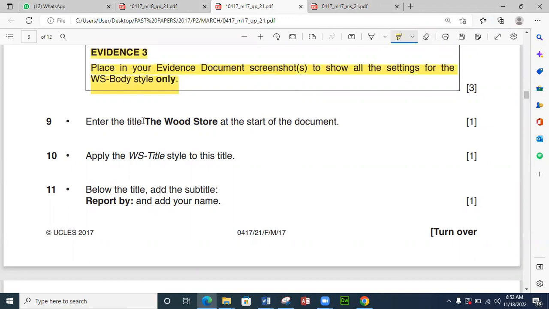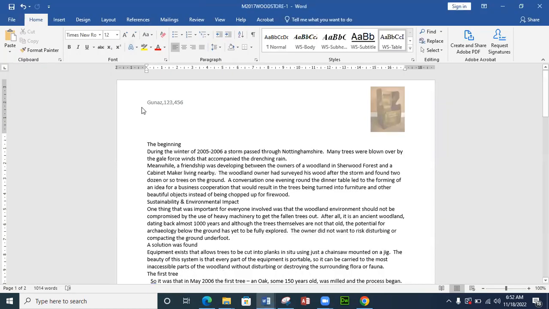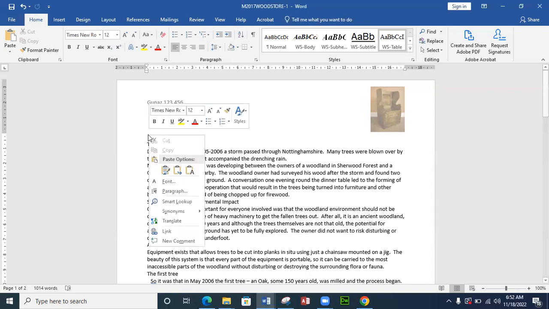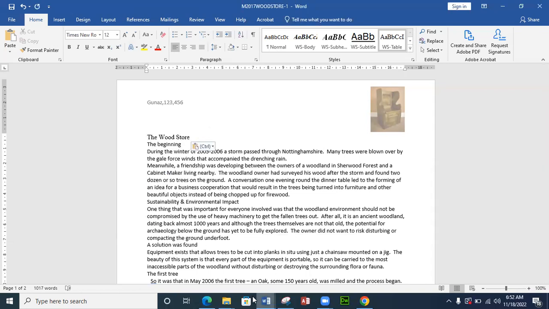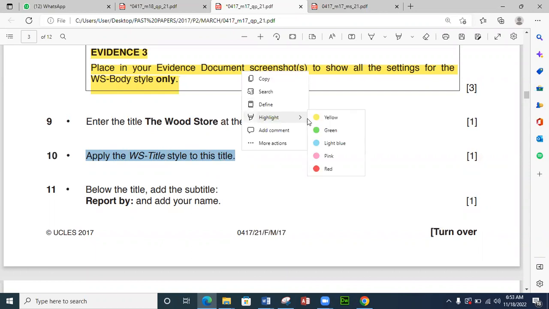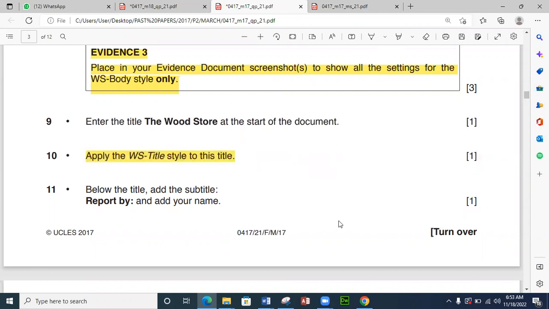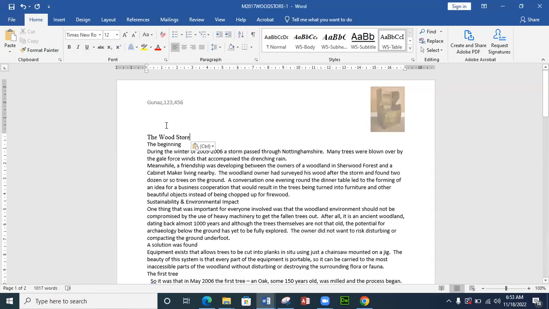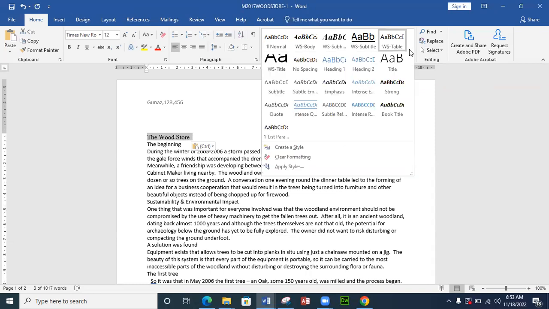Point number 8, enter the title, The Wood Store, at the start of the document. Okay, remember we created one line at the start of the document by pressing enter. Now you type the heading, The Wood Store. Okay, apply the WS title style to this. Now we are going to apply over here, select and look for WS title, click the more button.